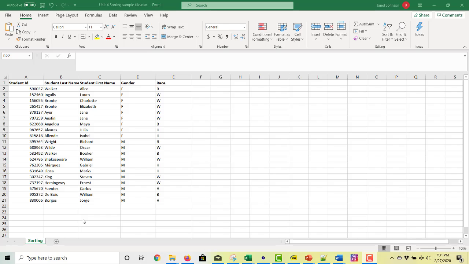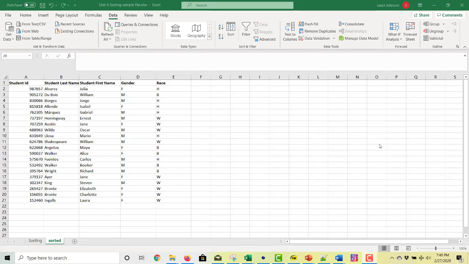To make a copy, hold the Control key down and then drag the tab. It makes a copy. I will double click on this so that I can relabel it, and I'll call it sorted. Now if we totally mess this up, we can go back to the original data. No matter how good you are, you should always assume you might mess something up. Now we've got our copy of our original data here.